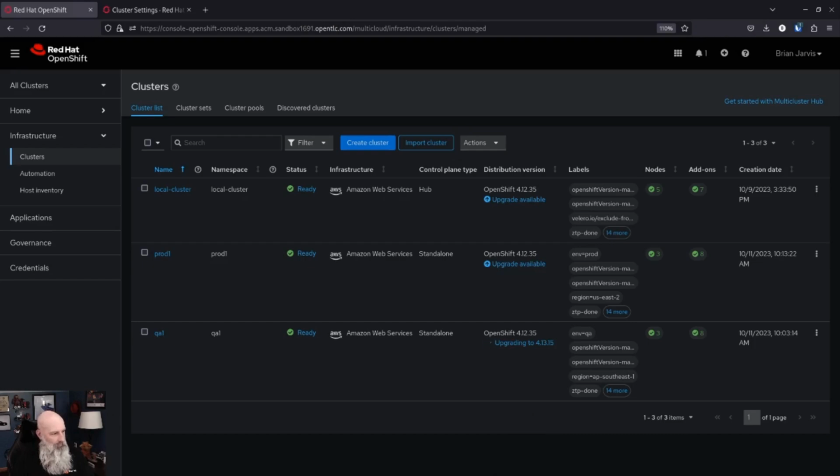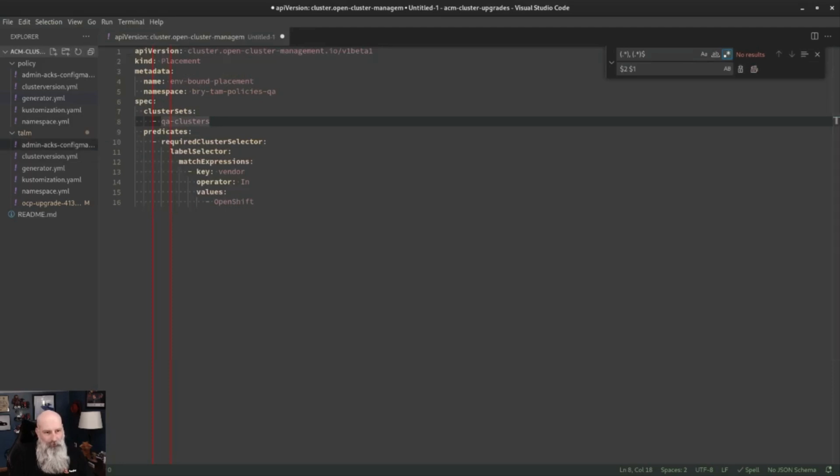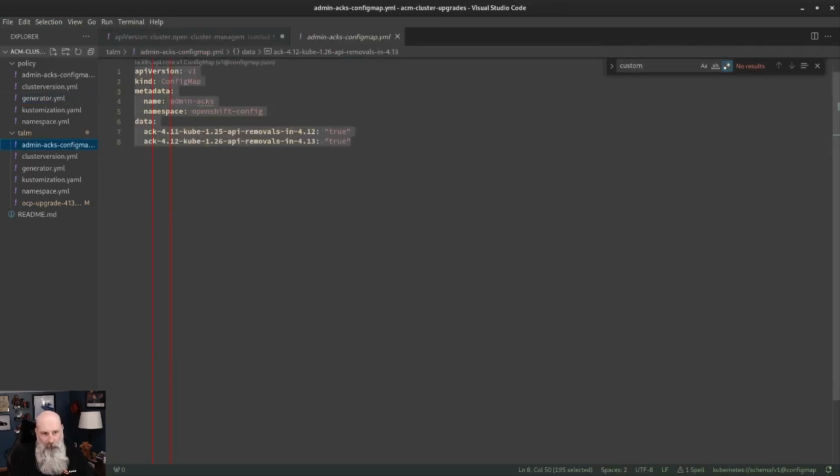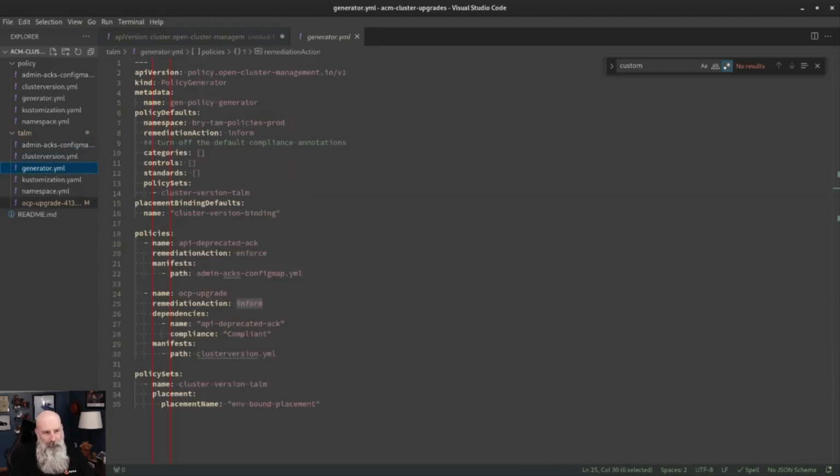Now let's look at the requirements to use the Topology Aware Lifecycle Manager. And what you'll see is, policy-wise, it requires the exact same changes be made. There are two distinct differences, one being that the remediation action on the upgrade is inform. When you run TALM, it will copy the policy and set it to an enforced status. That will then apply it to the cluster.